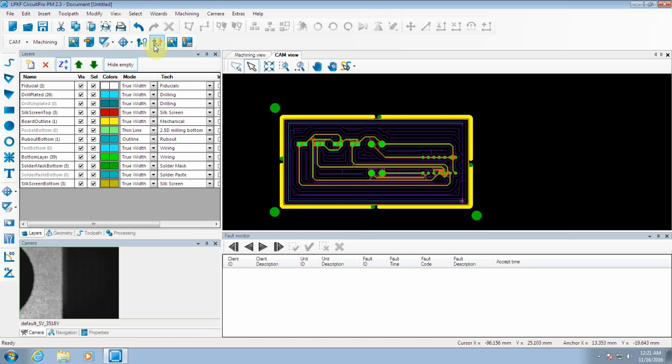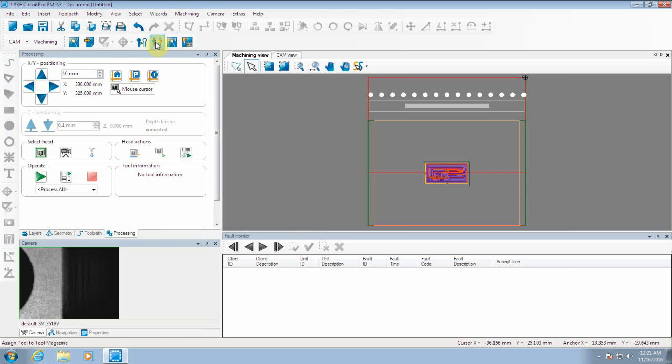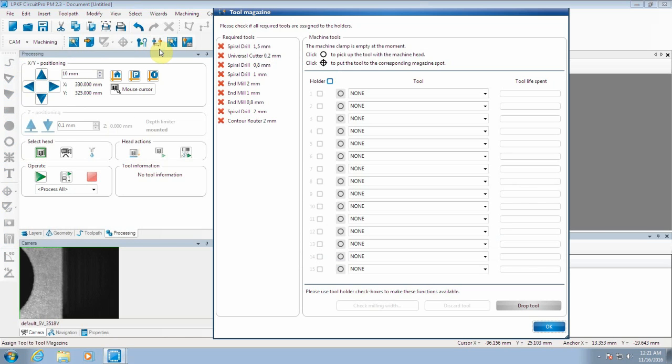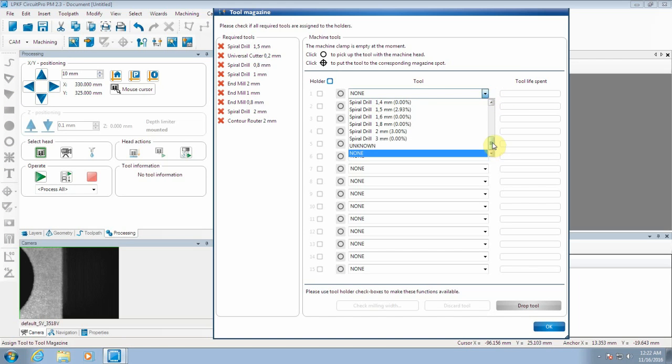Check the milling width or the milling depth of a tool. View the current state of the tool life spent. Replace an old tool with a new one. In the Tool Magazine dialog, assign each one of the required tools to one of the free holders as shown. Make sure that each tool life is sufficient for the PCB production.